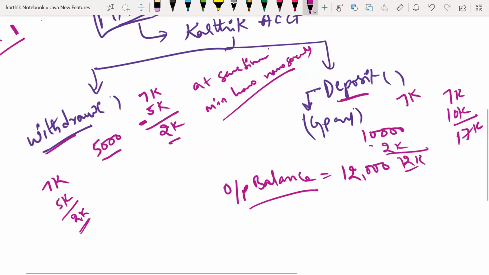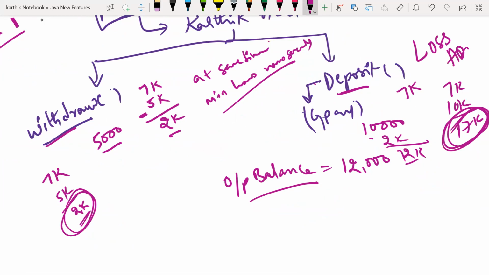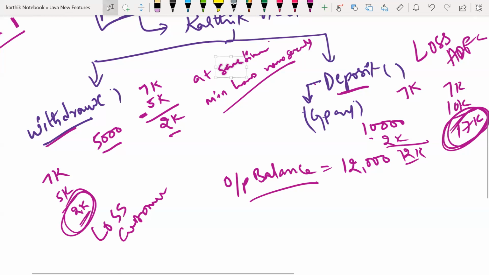So after the two transactions happen parallelly, after the completion of the transactions, your balance will be either 2,000 or 17,000. If it is 17,000, it's a loss to the company, a loss to the bank, correct? HDFC Bank. If it is 2K, it's a loss to the customer, correct? Hope you guys are able to understand the example. Yes, sir.